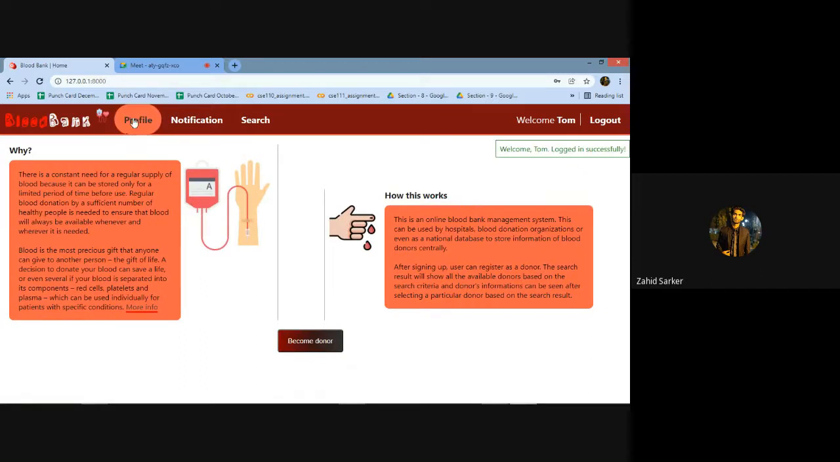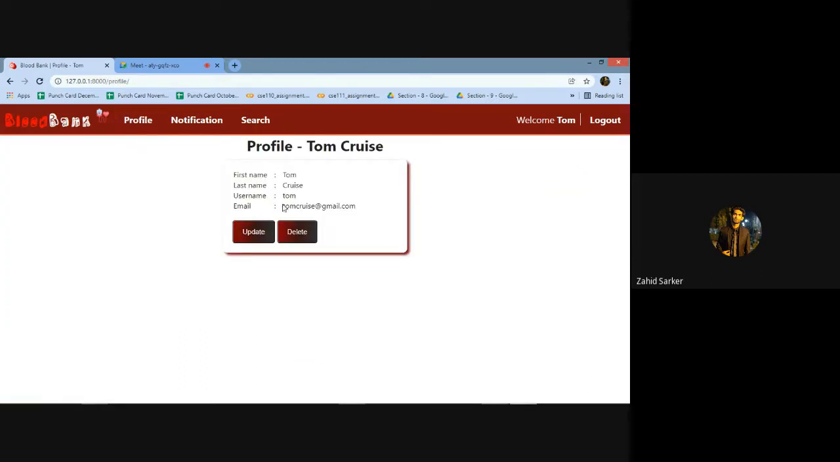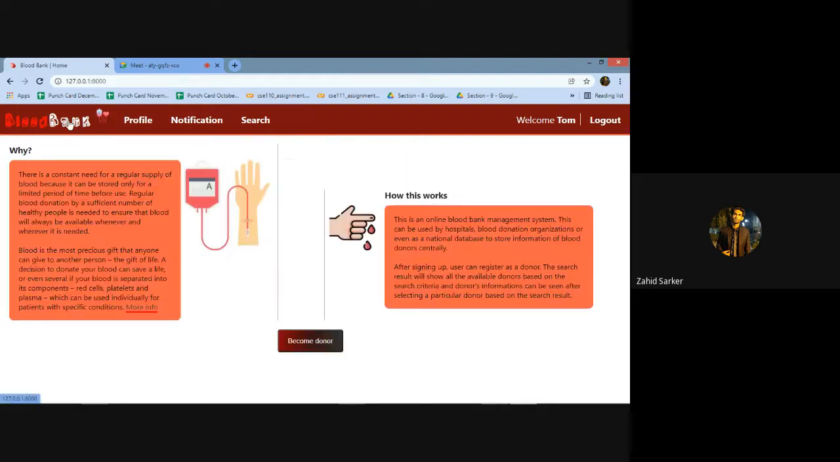So let's go to the profile and see if the update was applied or not. As you can see, the email is updated. And you can also delete from here. So the system provides all sorts of CRUD operations. Now let's go back to the home page.